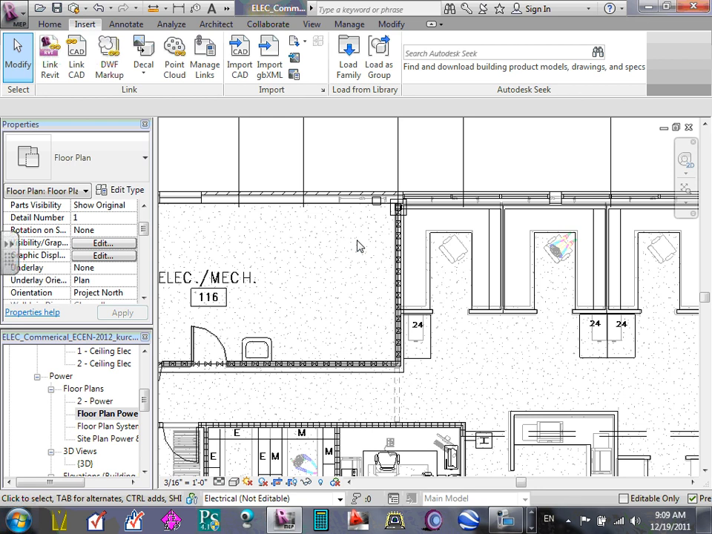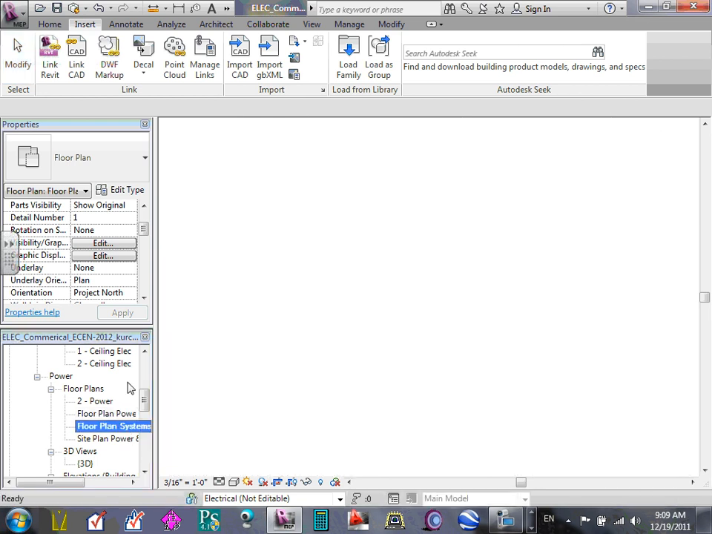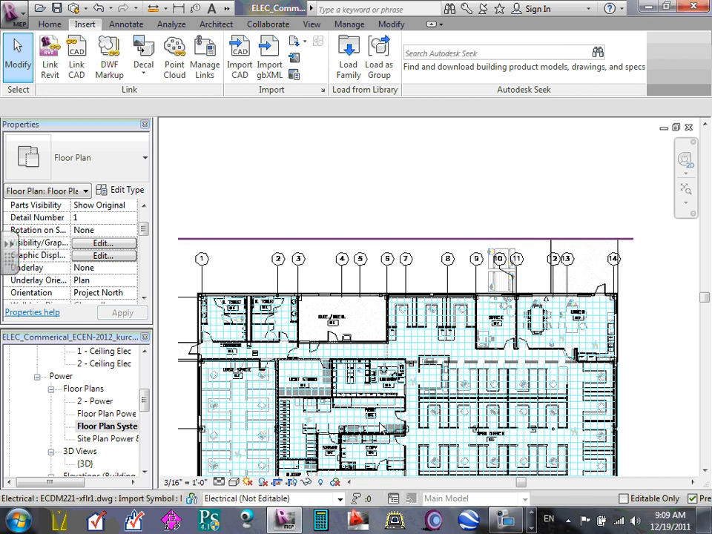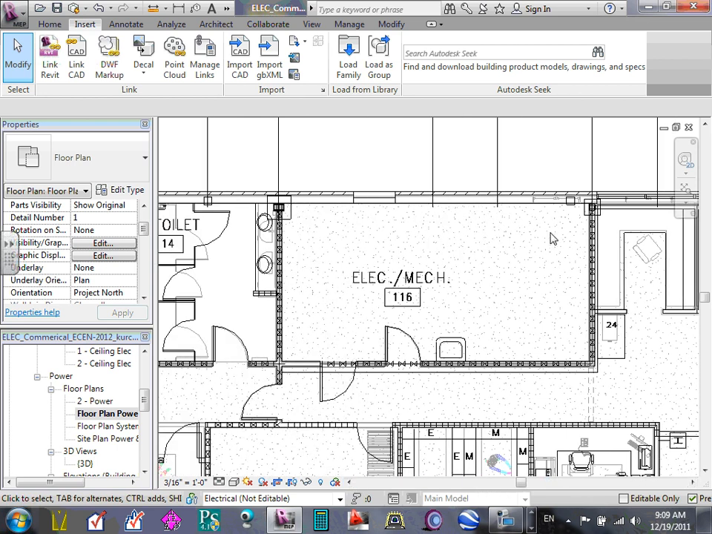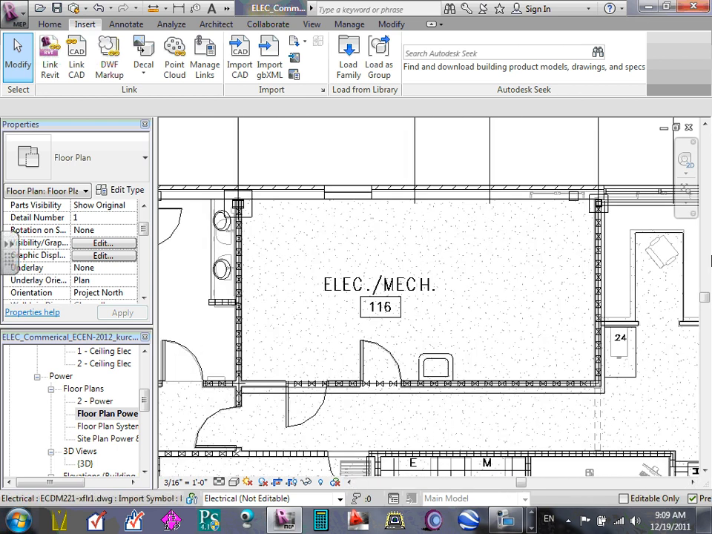By the way, everybody, if you go to floor plan system, you still see the grid, right? Because the VV only works on that view. If you go to a different view, you have to do another VV and turn on and off the things that you don't want. We're working right now on the power, so I'm going to focus on floor plan power and on the mechanical equipment. There you go. Here's my mechanical equipment, because that's where I'm going to put my panels.